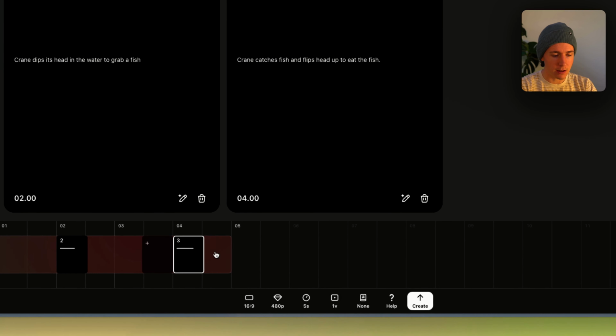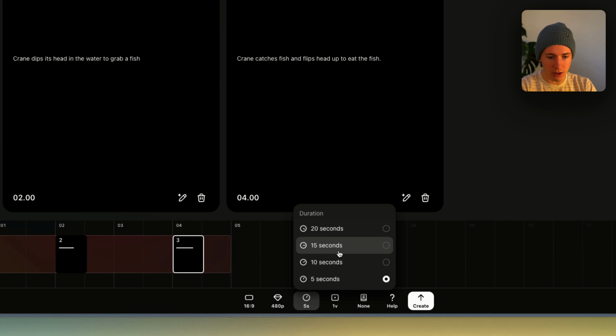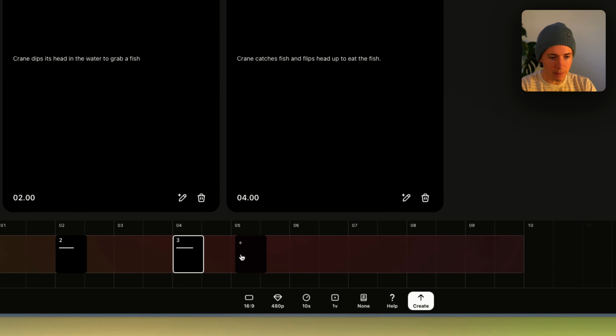And then it gives us a 5-second duration. We can change that, so let's say 10 seconds. Then we can say crane swallows the fish. And I can say crane looks around. Crane flies away into the distance. Camera is pointed at the river with no crane in it. So we can basically describe exactly the sequence of events that we want to happen for this video.